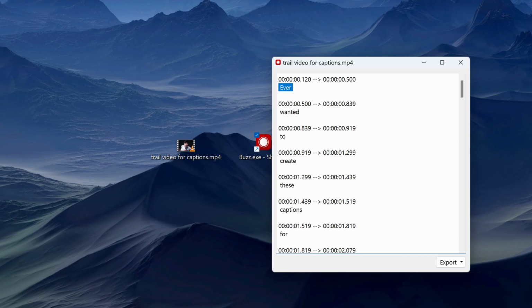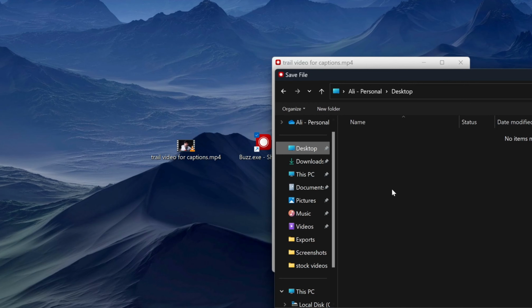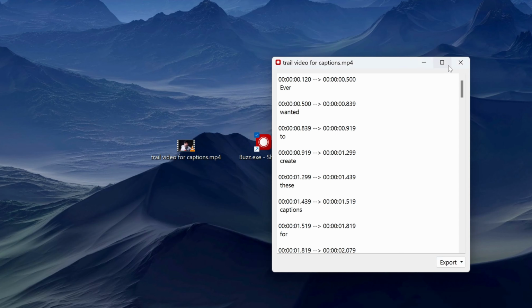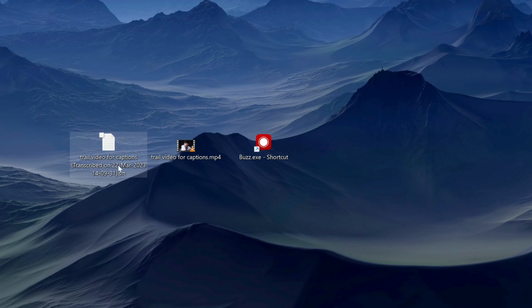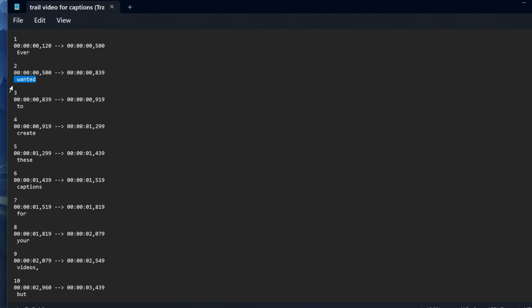And as you can see here, we have word by word transcription. So you want to export that as an SRT file, and I'm going to save it to my desktop. So it is right here. Let's exit out of the Buzz. So here is the SRT file. It's word by word. This is all we need for now.